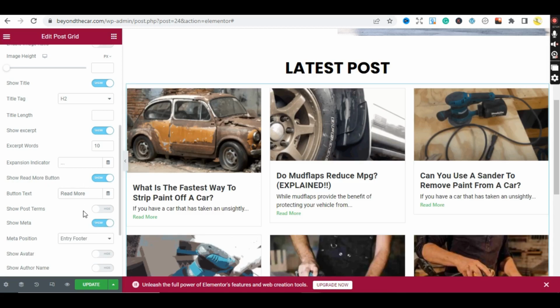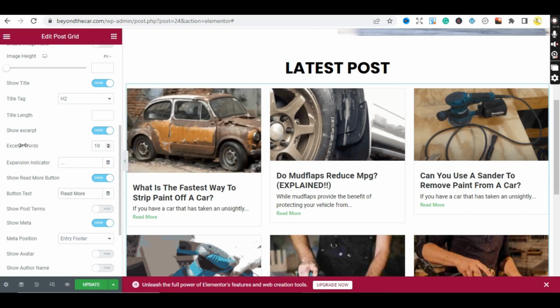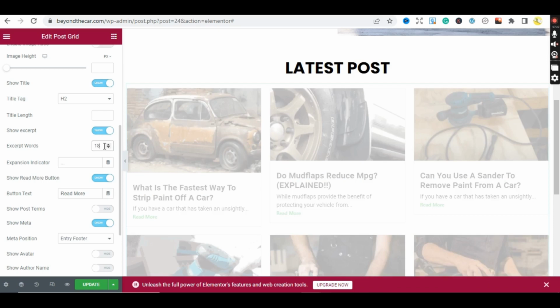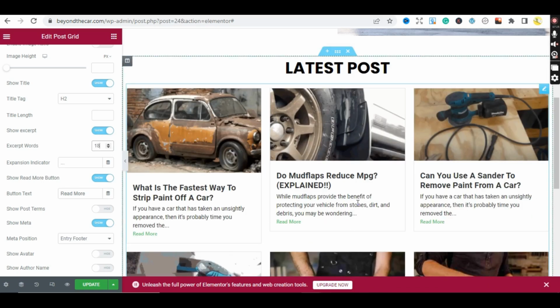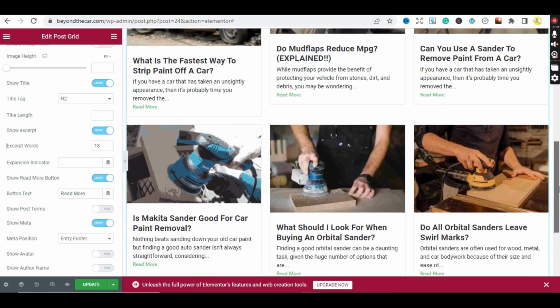Now let's, okay, the read more button, which is this show more button. Except words. Now this except words is the number of words here, so I can increase this to 18. Once I do that, see that it shows more words. Okay, so I think I'll leave it at 18. What else can we change?